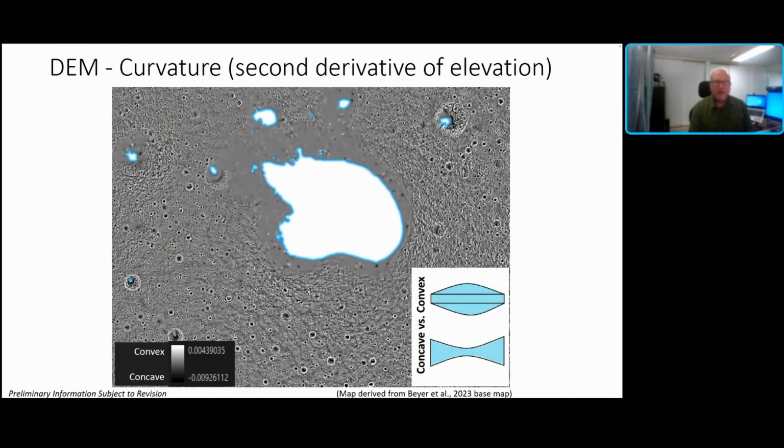And then finally, I created a curvature map, considering that anything that was concave would be more permissive, anything that was convex would be less permissive and excluded. And then I combined all these 7 or 8 evidence layers into a single model.